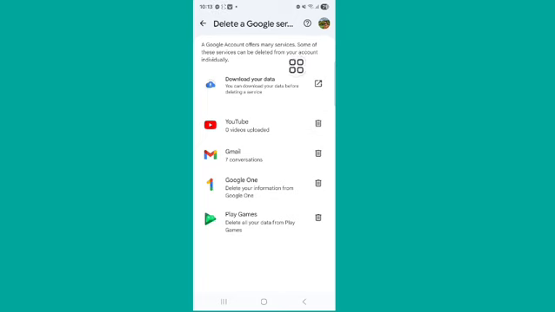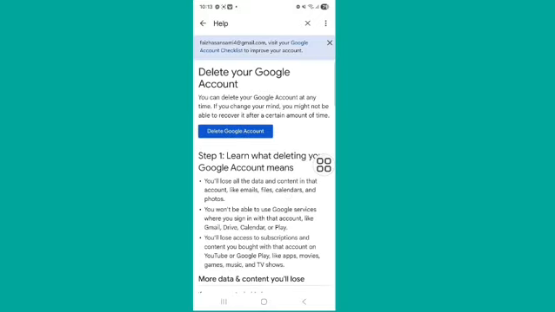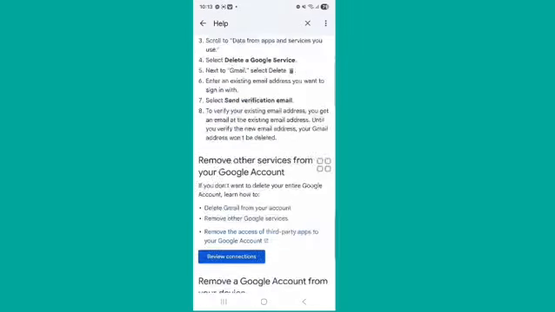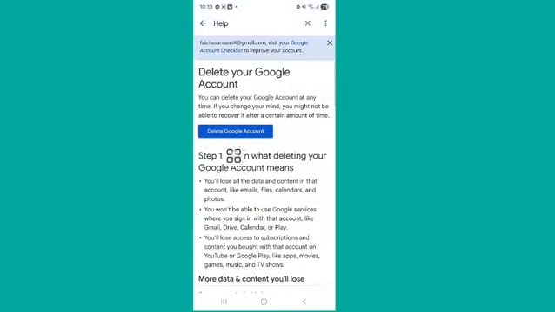Next, tap on this icon. You can see that delete your Google account. Tap on this. Scroll down little bit. You can see here delete Google account. Tap on this icon.